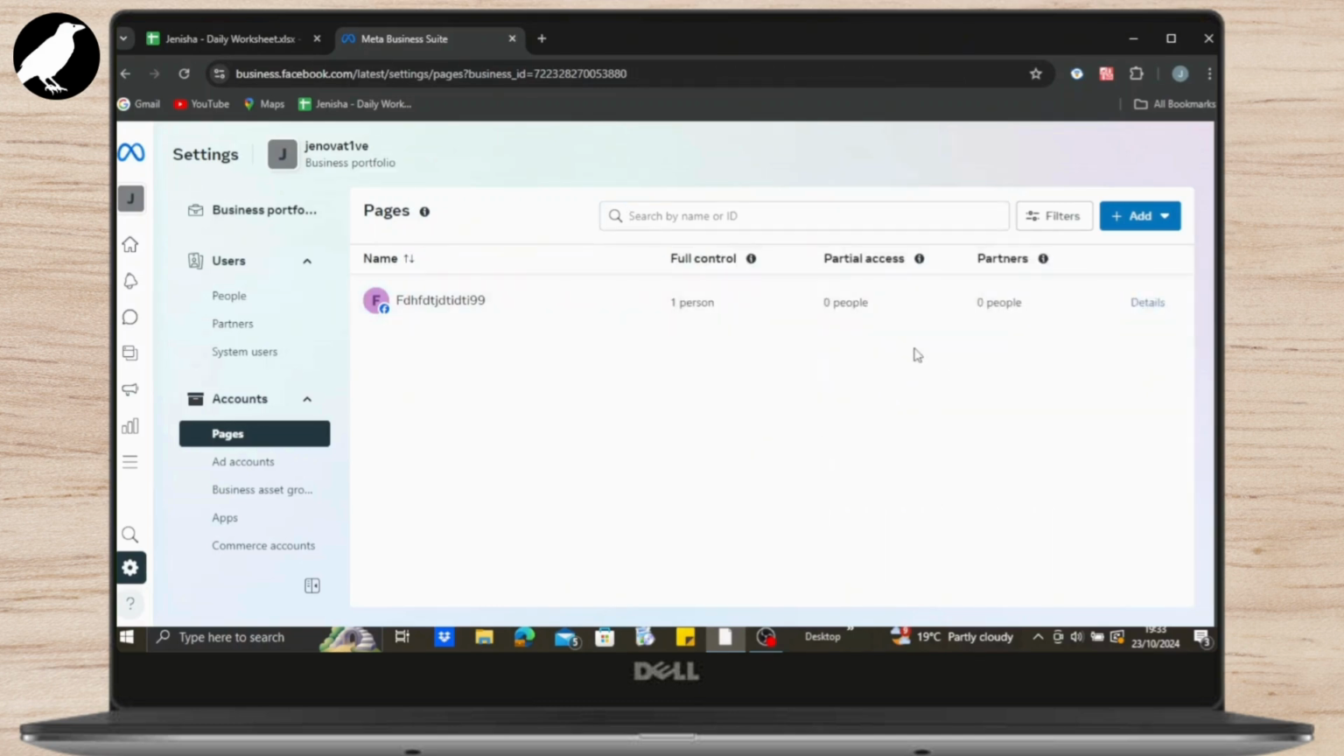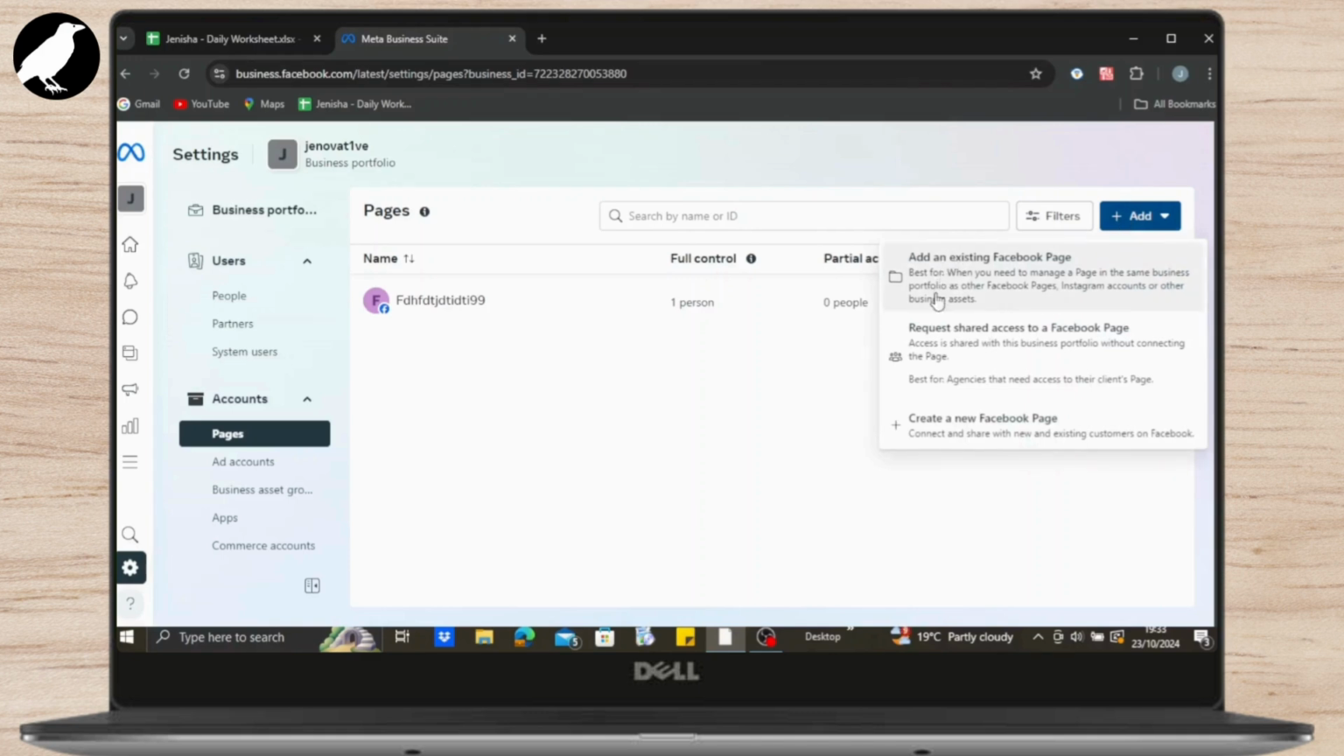You can see the blue box at the up. You can see this add option. Just tap on add, and here you may add the Facebook profile. You can add an existing Facebook page, or request shared access to Facebook page, or create a new Facebook page. You may just enter the login details. After that, your profile will be added into the Meta Business Suite.